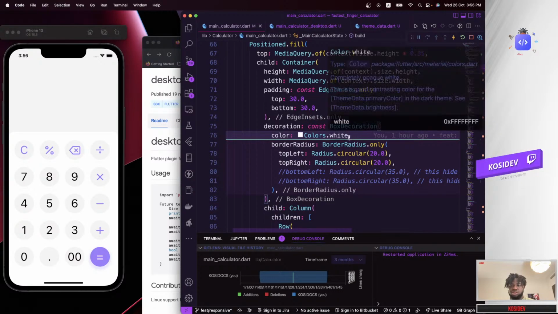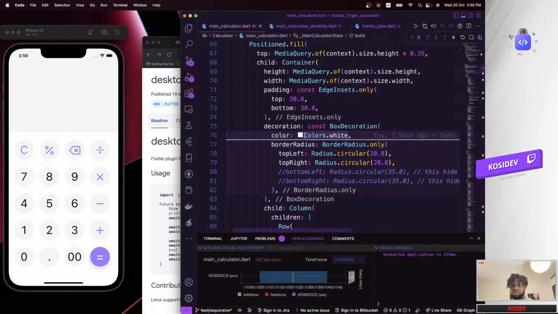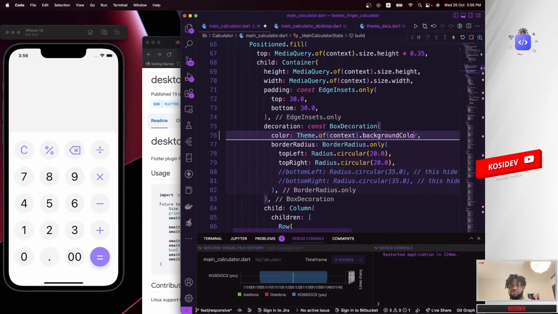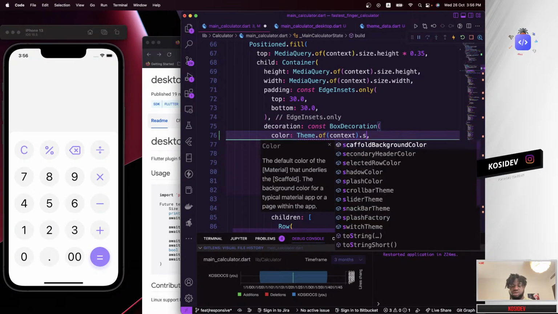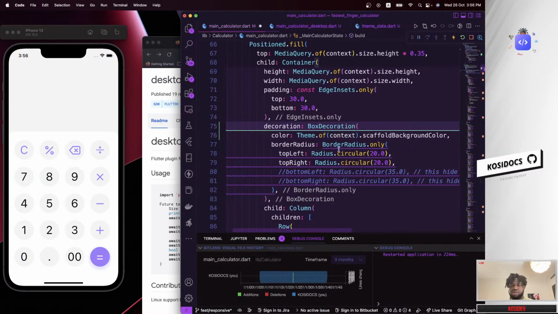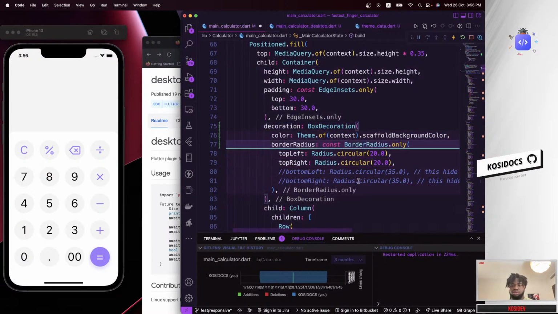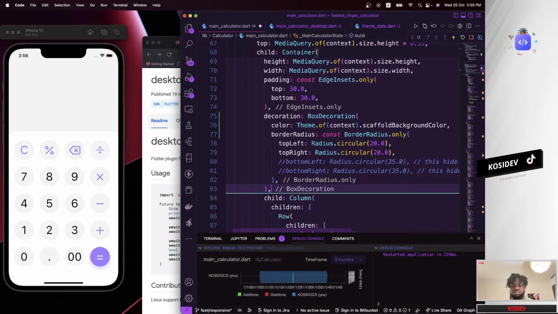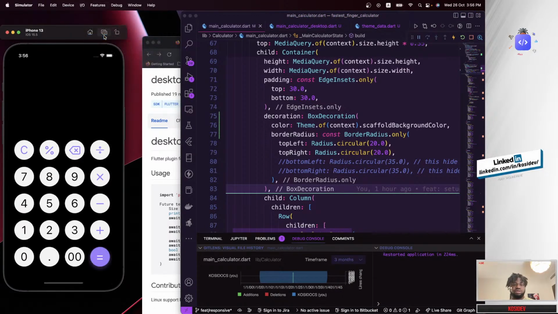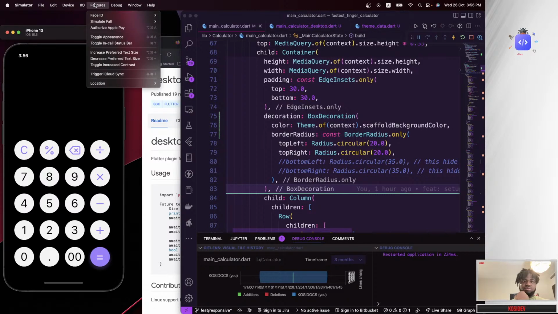So yeah, we change this. Instead of using white, let's get this from the theme, like I said. Using background, it's not going to be background, it's going to be scaffold background. Remove the const from this and make this constant. And there you go. So let's go ahead and test this out. Toggle appearance. See, the whole stuff changed back to dark mode immediately, and you can just toggle it back on again.